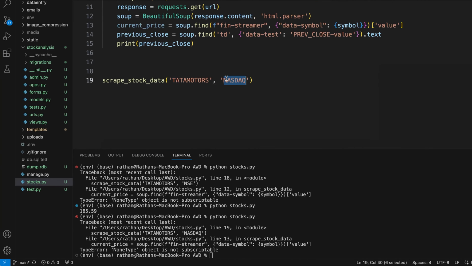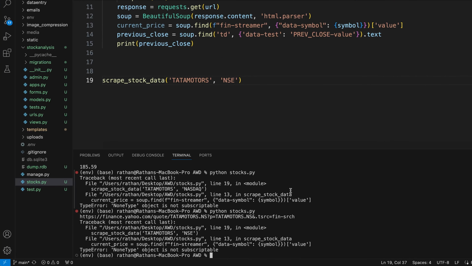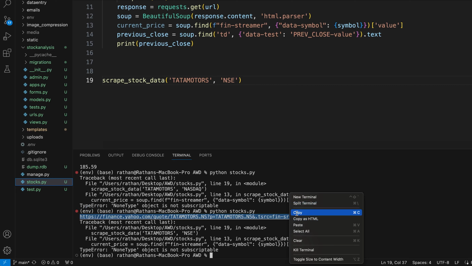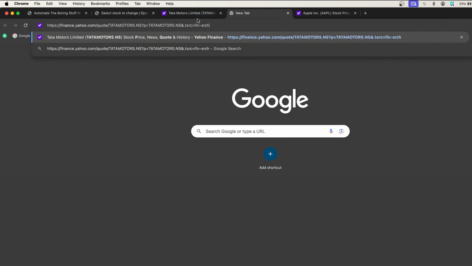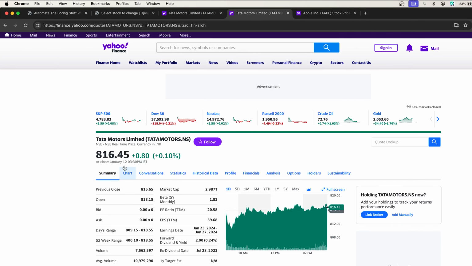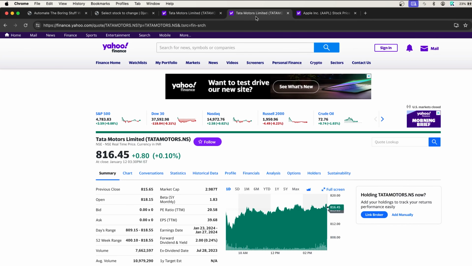Okay, I'm sorry, it should be NSC. Okay, the URL I got is like this. Let me copy this and go to this URL. Okay, I'm getting the data.